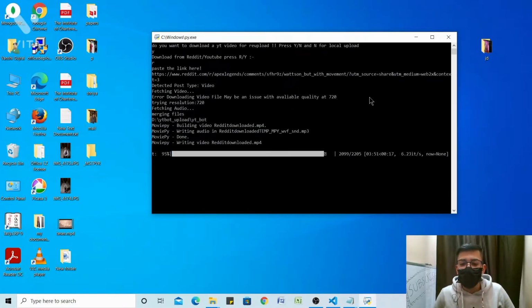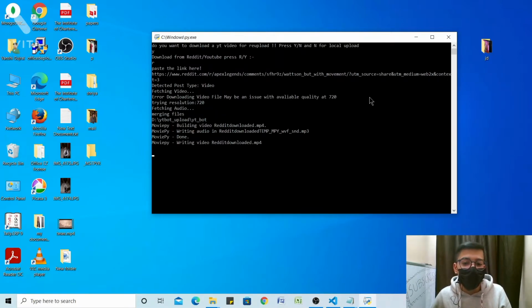If you are uploading from YouTube, it won't even take a sec to download. And even with Reddit, it takes almost 10 to 15 seconds. But what can I do, the internet is really working slow. Okay, so as you can see, it will download the video and automatically open a Chrome session. You don't even have to log in or anything. I will show you how it is possible.